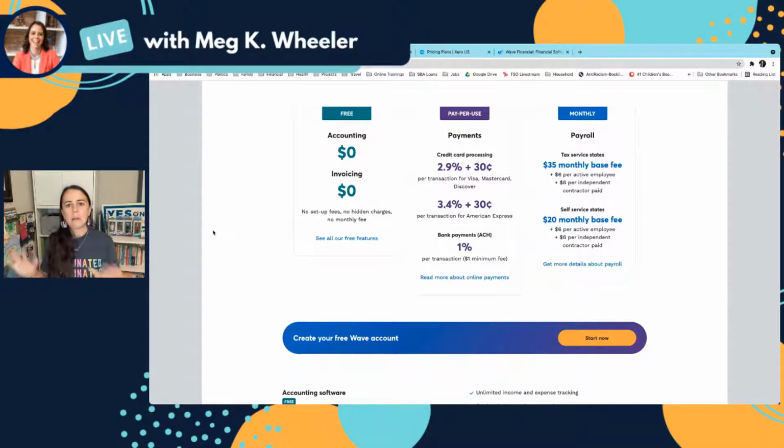So these rates that Wave offers for their payments, and they're the ones right here in the middle of my screen, these are very standard rates. Their credit card processing is 2.9% plus 30 cents for every transaction for the major credit cards. American Express is a little bit higher because American Express charges higher fees. And then bank payments are 1%. There is a $1 minimum fee for a bank payment. But again, these are very standard rates. Not to say there's no way you're going to find lower ones, but these are pretty standard across PayPal and Stripe and all the other payment processors that I'm aware of.